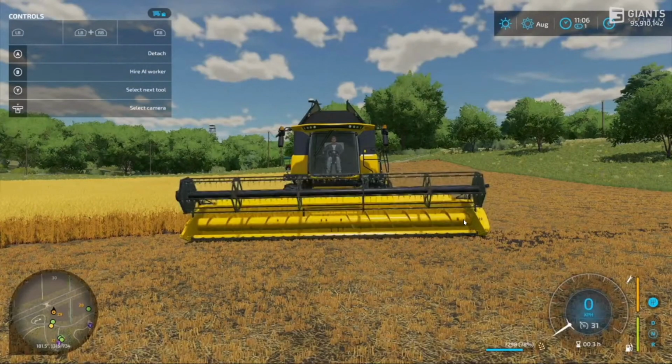I like it. And this is nice. The header follows the ground now. Not just by accident. It lowers and tilts on particular models to follow the ground with a ground contour.